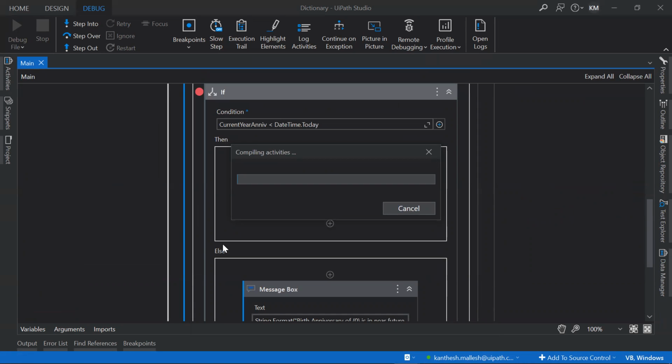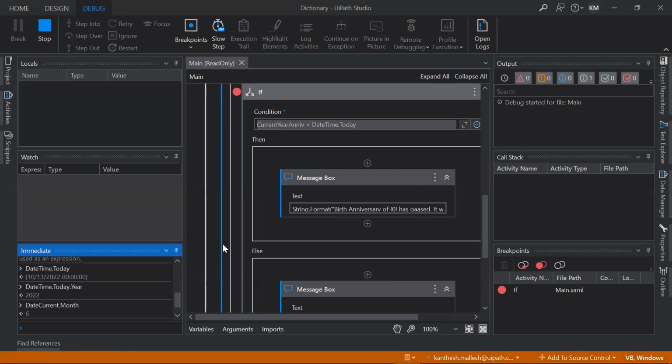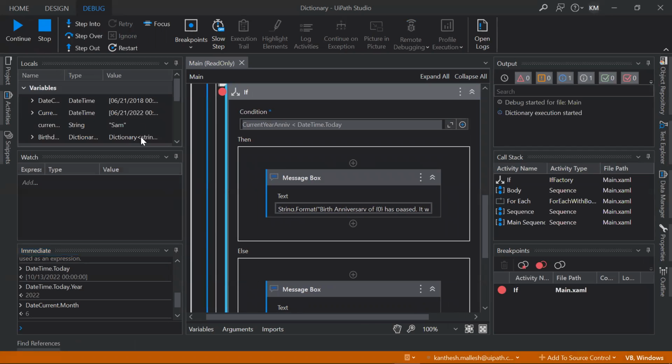So Sam has a birthday which has already passed. If it is passed, the bot should say it has already passed. After giving me that message, the bot should again check for the next student. See here, the birthday of Sam. These are the calculations we got, and based on that, yes, it is lesser. The current anniversary is lesser than today's date.